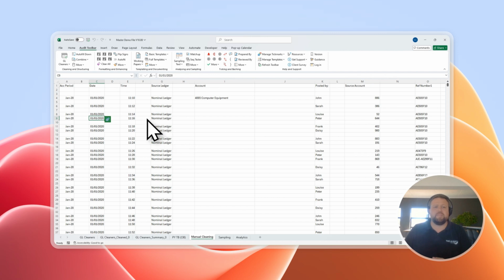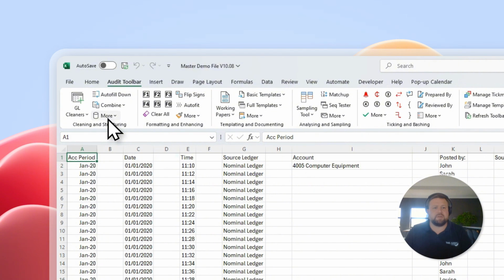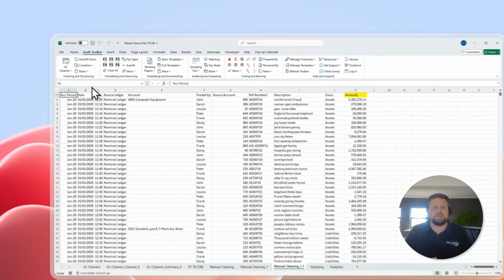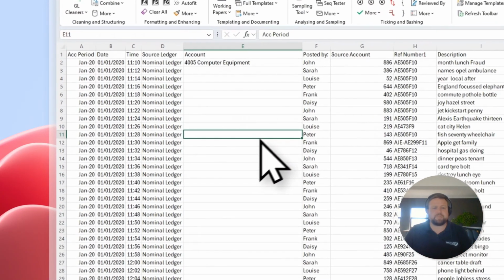So looking at this data set here, there's a few issues that we need to resolve. Straight off the bat, you can see there is a lot of blank rows, blank columns within this data set. And so we're going to go into the cleaning and structuring section here, and we're simply going to call delete blank rows. And you can see that all clears out, followed by delete blank columns, and you can see all of that clears out. Already we can see a bit more structure in our data set.